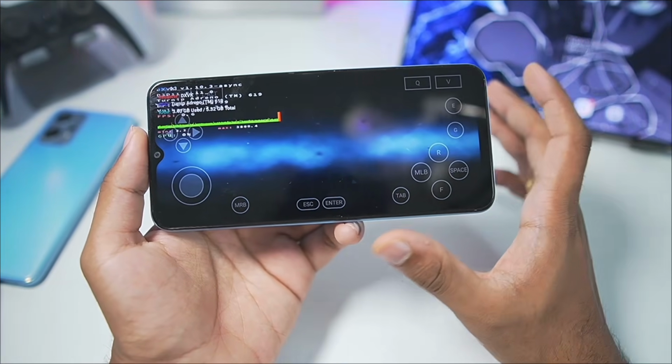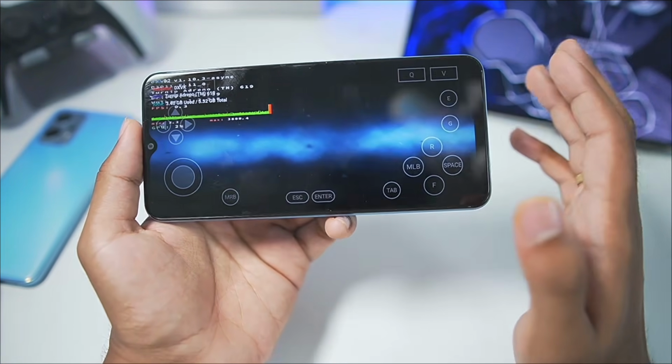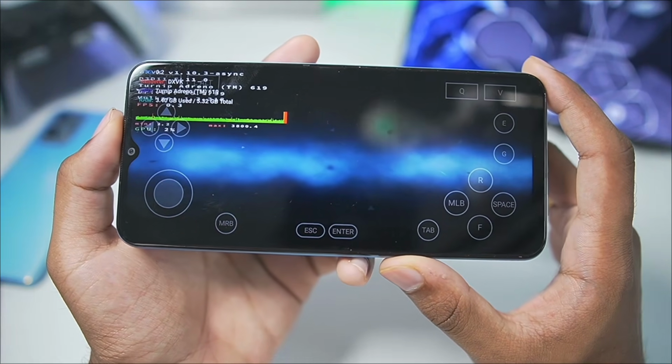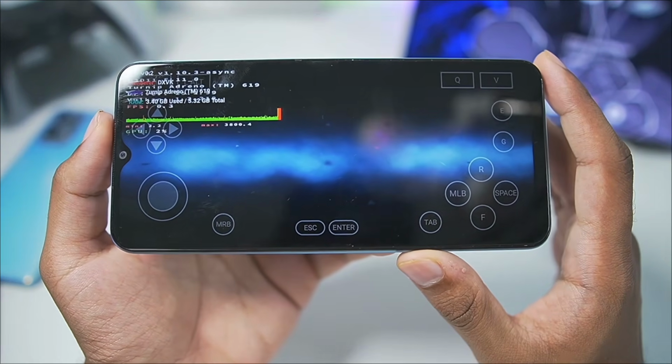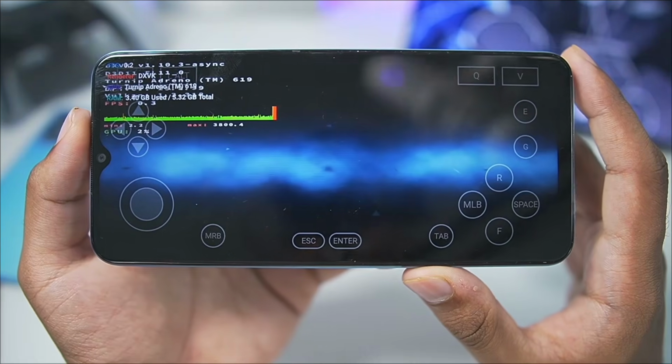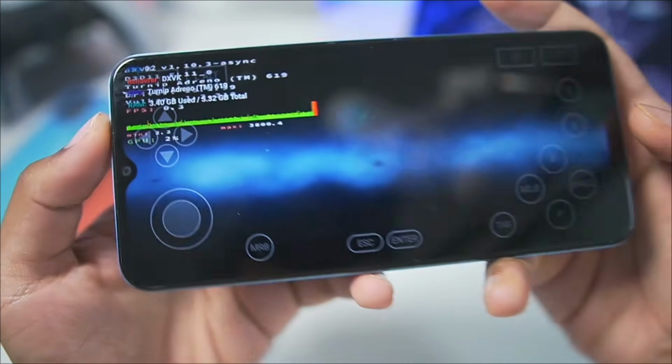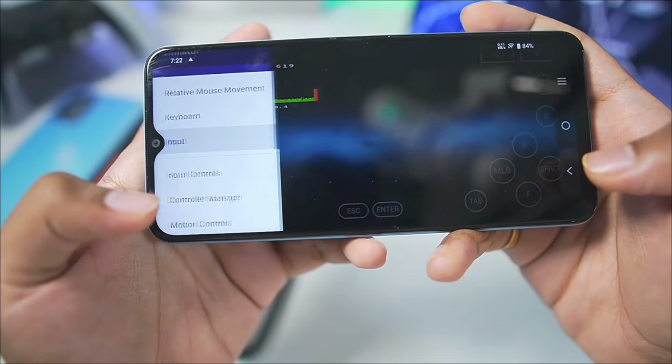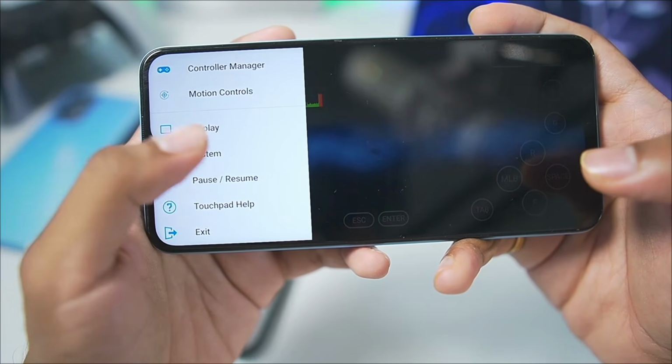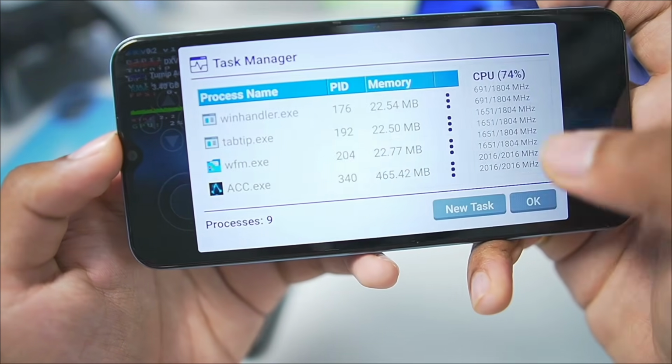Now I expected going through this video that I will get amazing performance, but that's not the case. This is very disappointing performance by Winlator Cmod. And no guys, unfortunately, even after waiting for some time, the game is just not starting. So we'll go to Task Manager and remove this process by ending it.